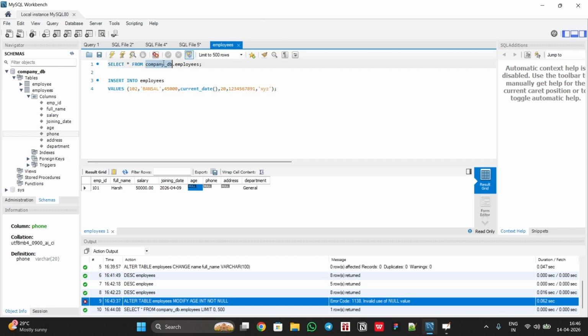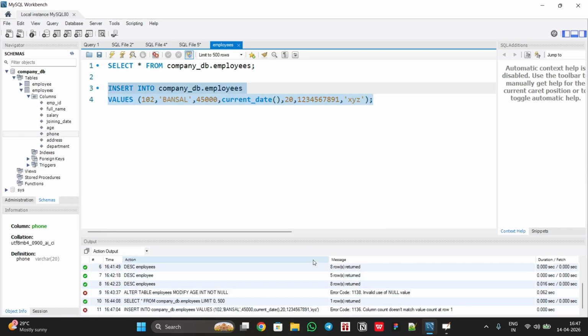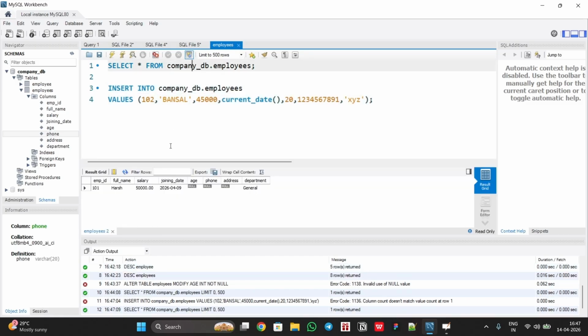And it has to be control C dot. You don't have to worry about what I'm trying to do. If you don't know what this is, it means that I'm accessing the employees table directly from the company DB this way. Let me see if it runs successfully. Okay, column count does not match. Of course, it won't match because employee ID, full name, then the salary, then the current date, then the age, phone number, address, department. I have to add one department here. Let it be software.